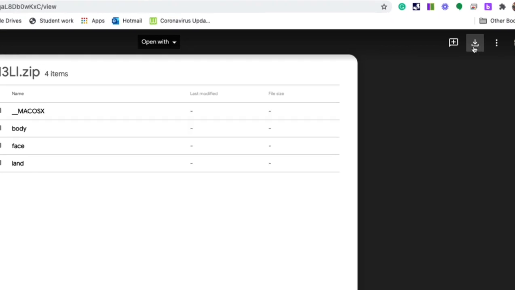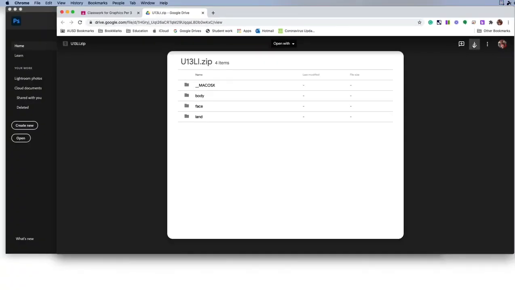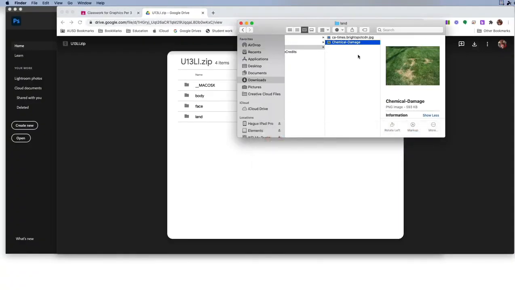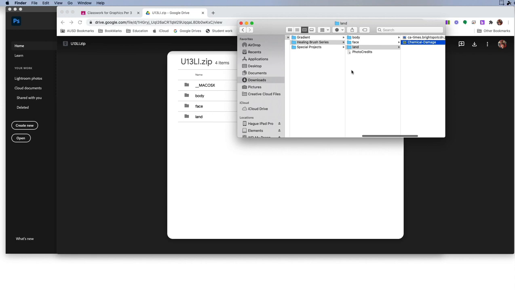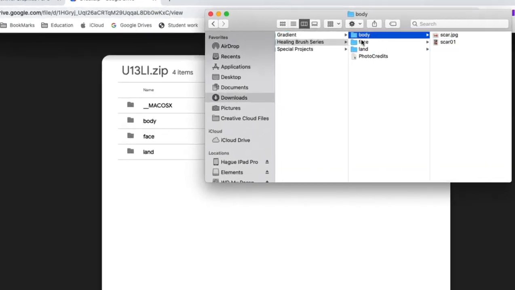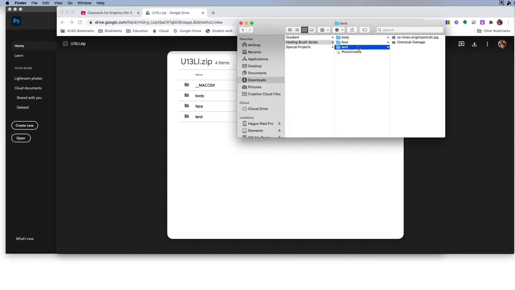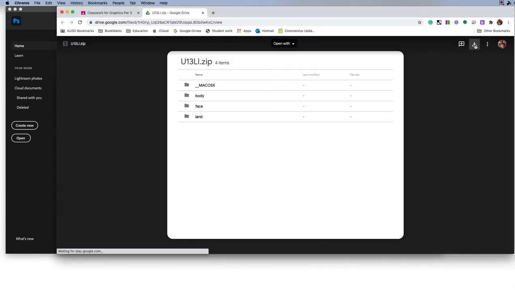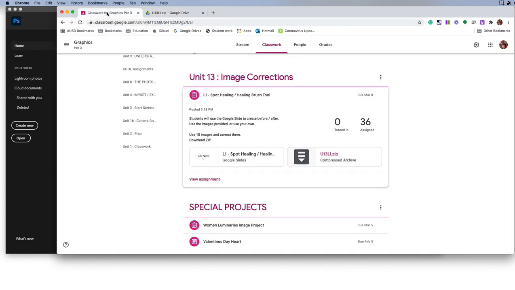If you click on this little icon right here that points down, this is the universal download symbol. What you'll get is something like this: a folder called the Healing Brush Series. Inside you'll have three different folders, and inside the folders you've got the different kinds of images. All right, so go ahead and download that. Stop this video if I'm going too fast. In the meantime, let's go back over here.